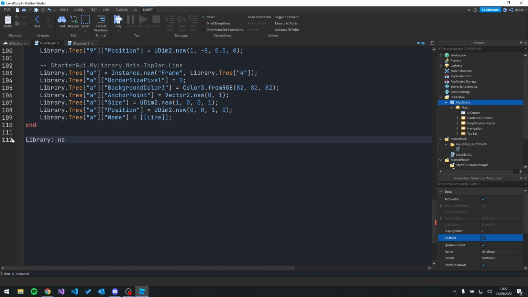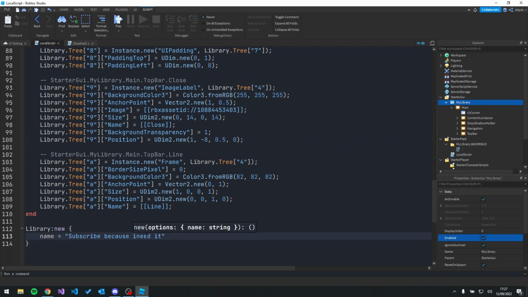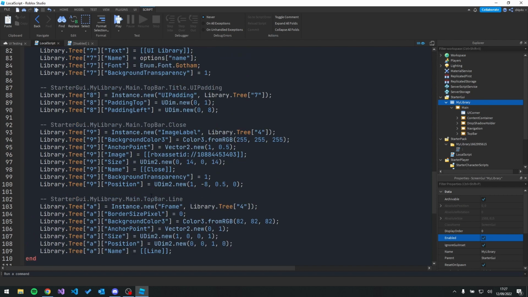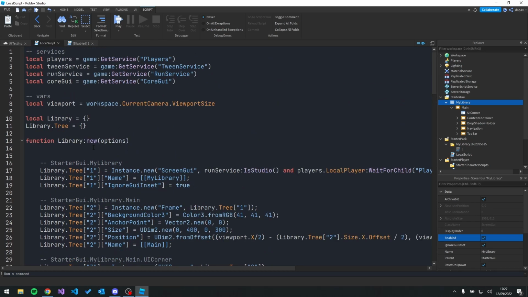So I'm actually going to do library new, and I'm going to call it subscribe because I need it. Okay, make sure to capitalize this I. Okay, now we have to make this functionality.